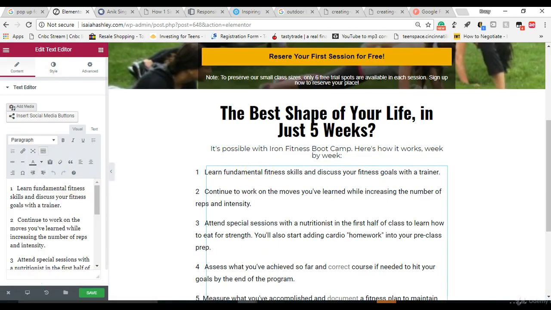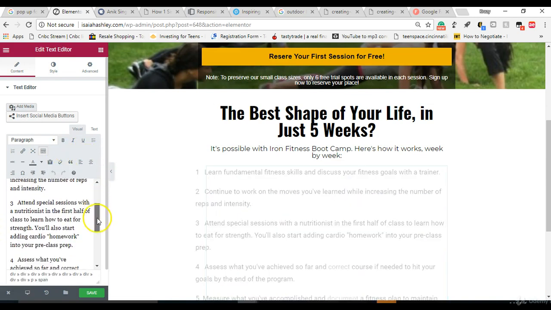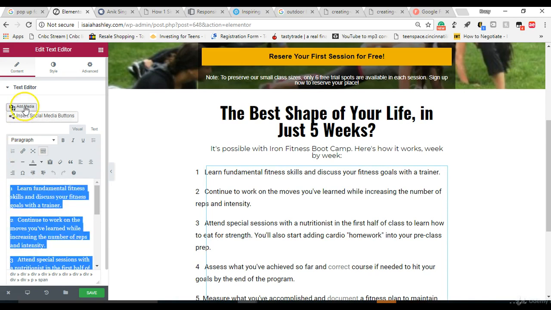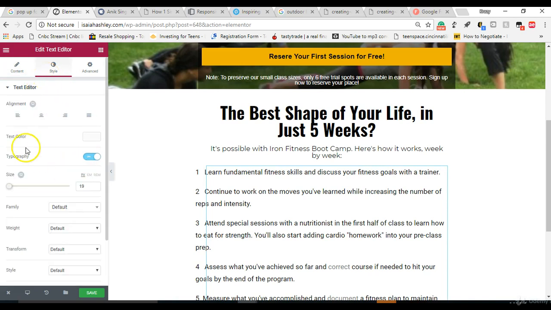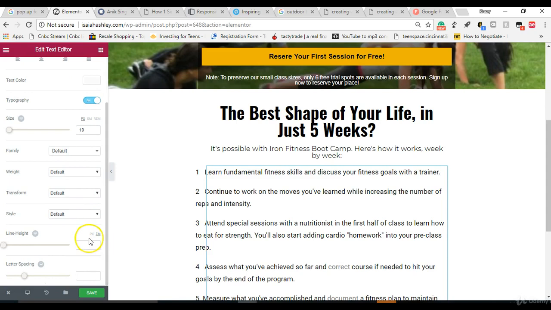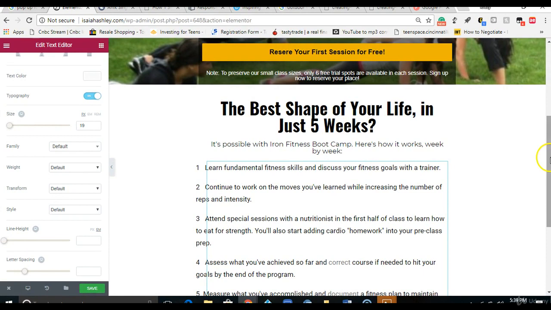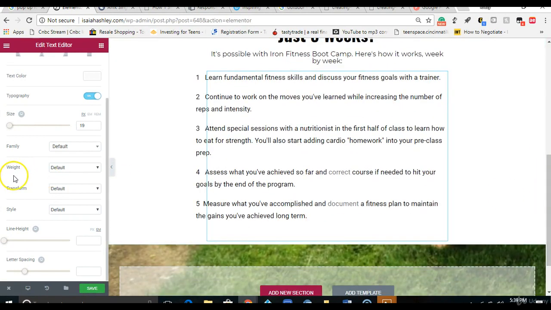Then here what I did was come in here and manually type the numbers in. For some reason using the number list on this was messing it up. So type the numbers in that way, then I copied it. Grab all the text, copy it, then go over to style, and then do your typography. So you want to change the size and all those different things. But now I think it looks pretty fine like that. So now I'm going to scroll down. It's looking very similar now.